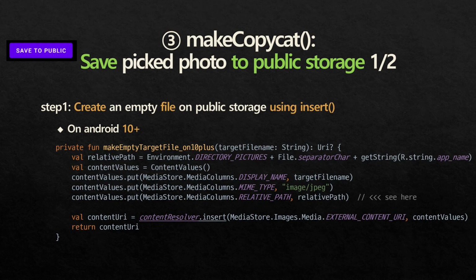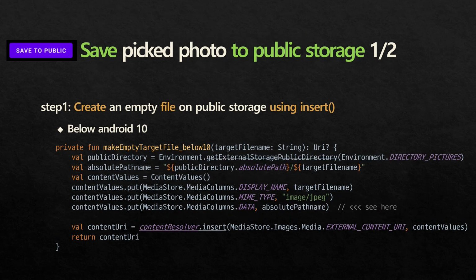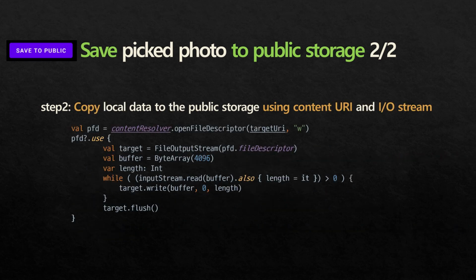The save process is, first, make an empty image file on the public storage using the insert function of the ContentResolver class. Let's call this file the target file. The result value of the insert function is the content URI of the target file. Let's call it the target URI. The code for Android 10 and above is like this. The code for other Android versions is like this. And then save the picked photo file to the target file using the target URI and IOStream.